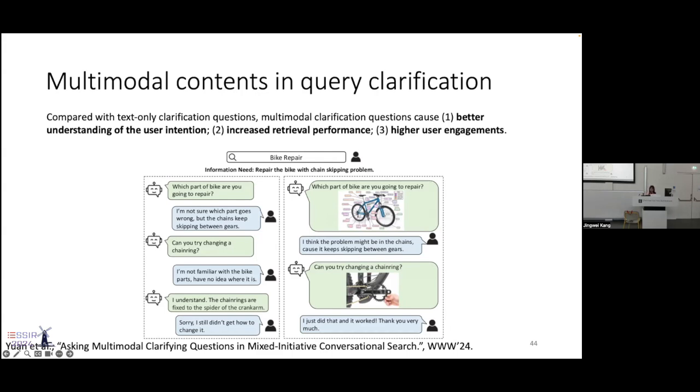And we see in the left conversation, the system asks a question like, which part of the bike are you going to repair? But sometimes the user himself is not sure which part actually goes wrong, right? And sometimes the user has no idea which parts are contained in the whole bike structure. But what if we provide images in this process? For example, the system asks, which part of the bike are you going to repair, by attaching an image of different components of the bike here.